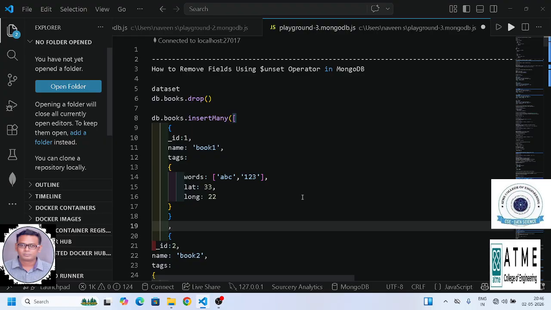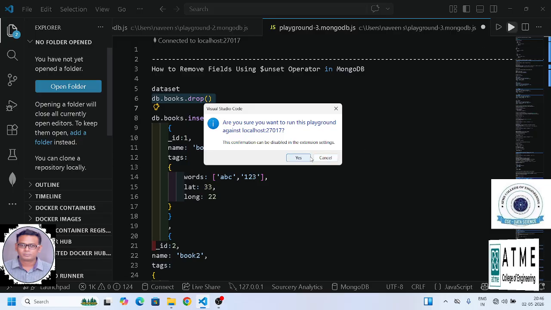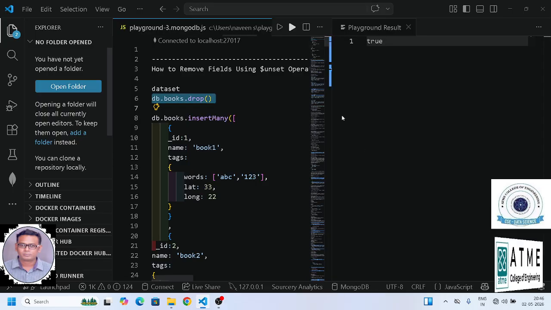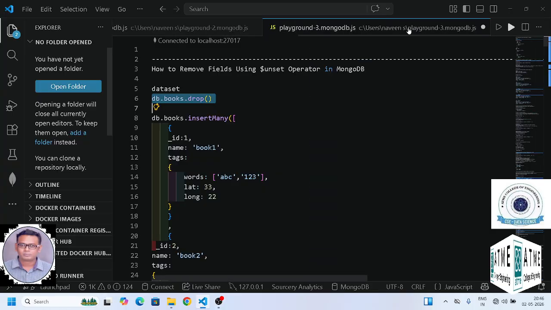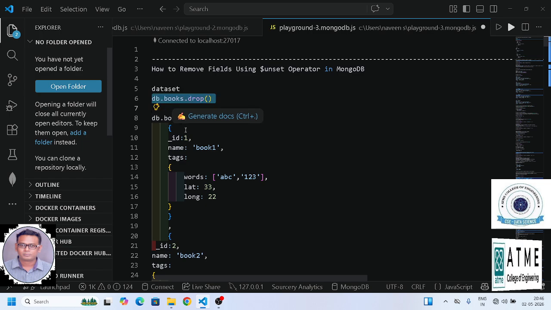Today we are going to discuss how to remove fields using the unset operator in MongoDB. I'm using a collection, books. Sorry, I'll drop it. Click on yes. So it has successfully executed. So we'll come to inserting. So what does books consist of?